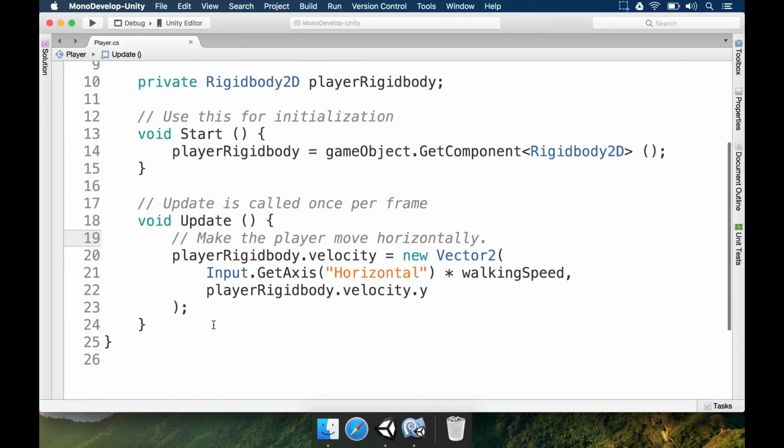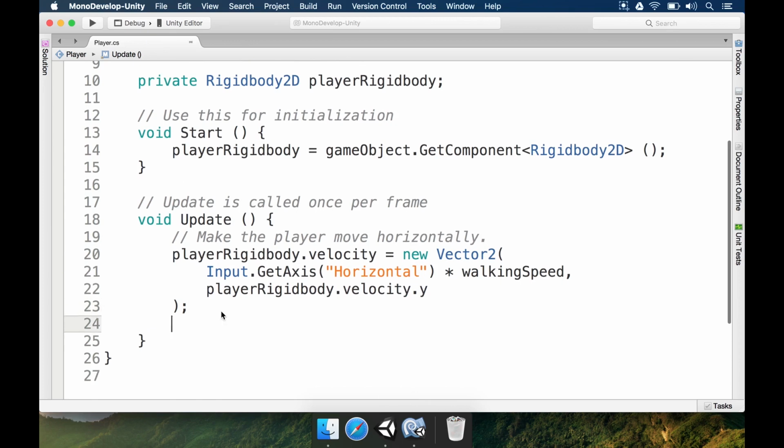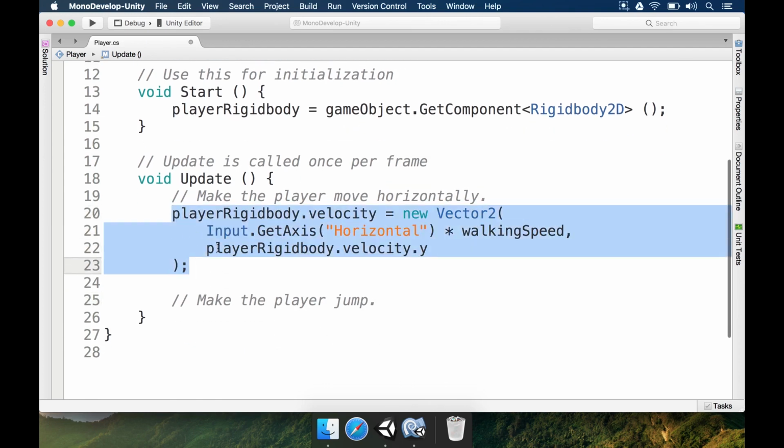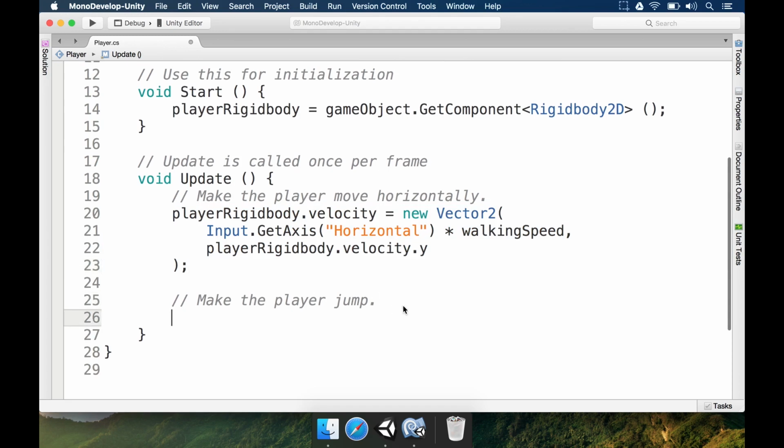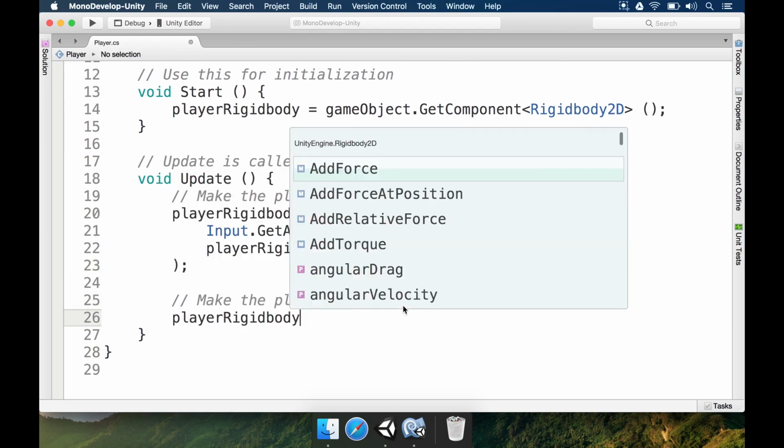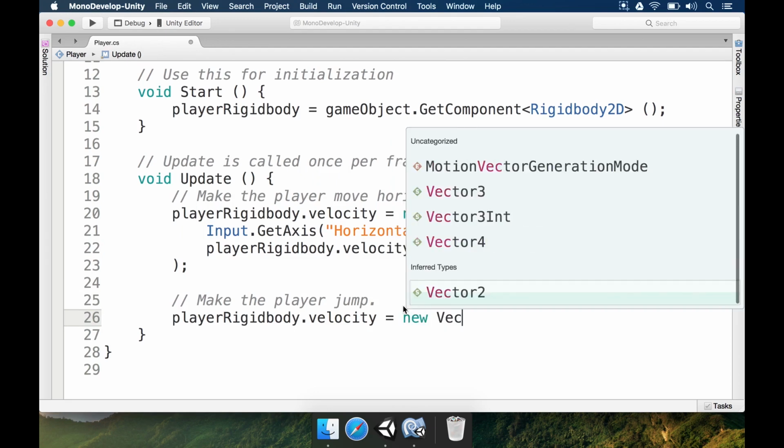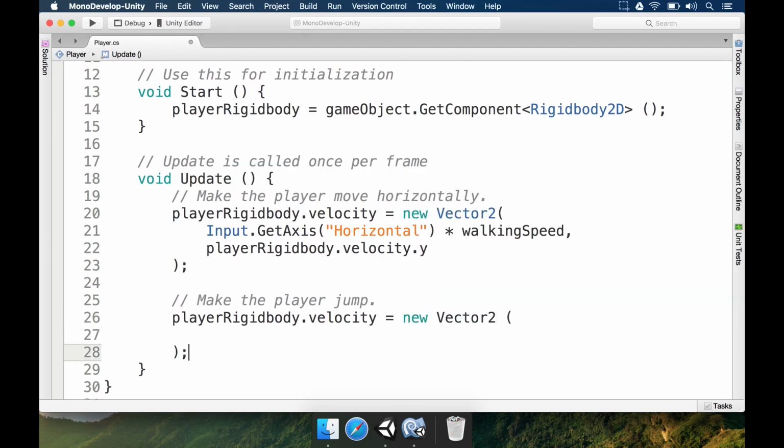Then I'm going to the player. Okay, and in the Update method, I'm going to type here, make the player jump. Okay, we're going to do something almost identical as this block of code that we have here. Okay, so I'm going to type player rigid body dot velocity, and that's going to be a new Vector2. Okay, since we're dealing with the y-axis now, the vertical axis, we don't want to change whatever is stored horizontally. So here I'm going to type the opposite of what we did in the beginning.